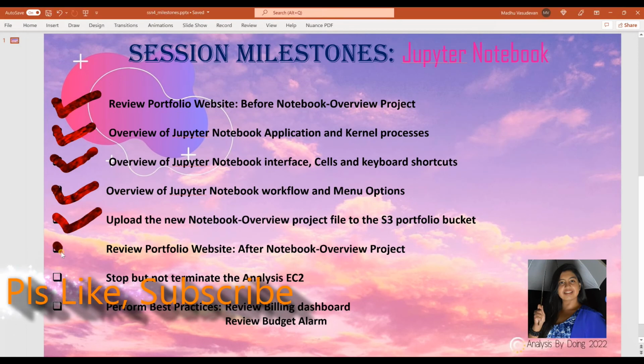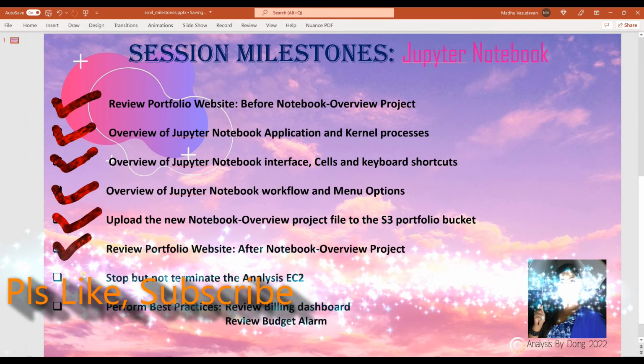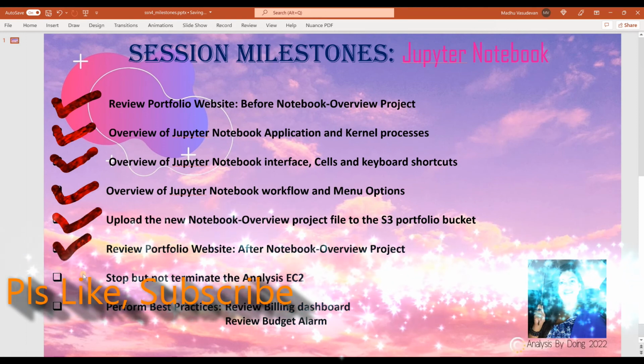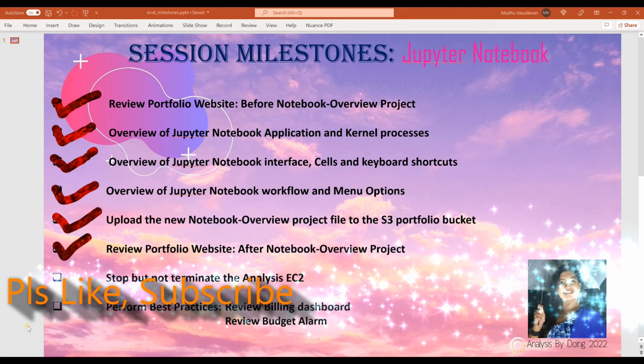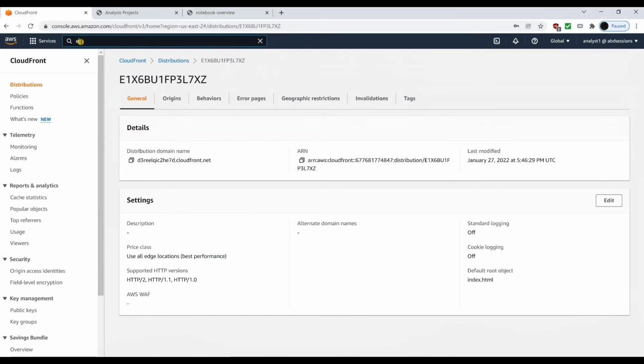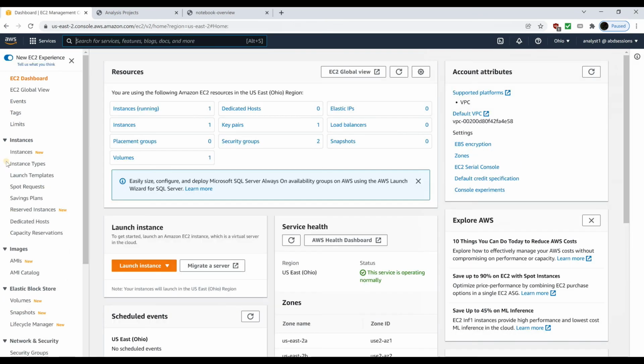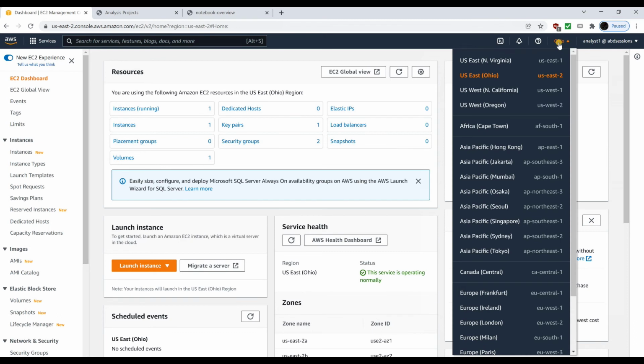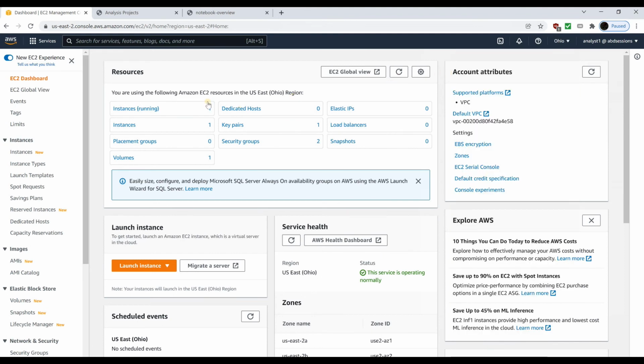We have updated our Portfolio website with the proper Jupyter Notebook-Overview Project documentation and published it for free on CloudFront. Let's put our data analysis server to sleep for now. In the AWS console, key in EC2 in the search bar and hit Enter. Click on the region drop-down next to your account alias. Select the region where you had created your analysis EC2. Mine was Ohio.